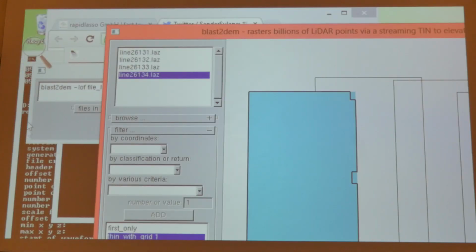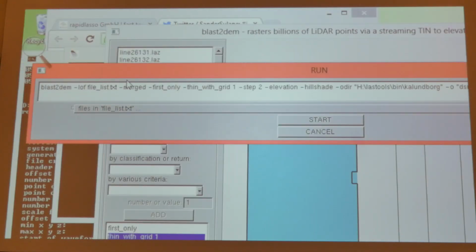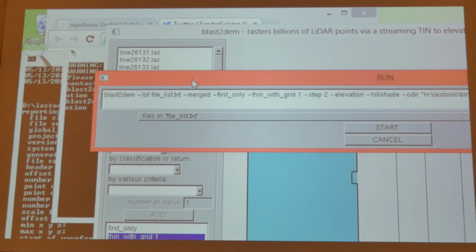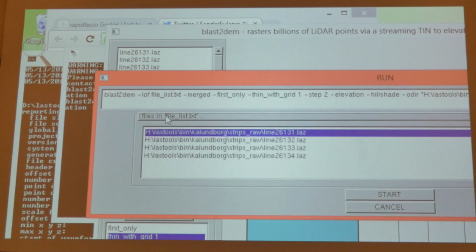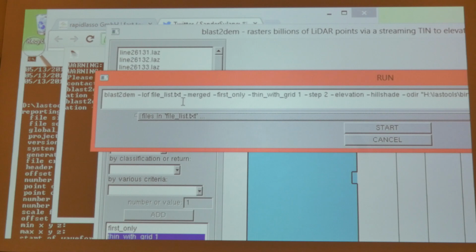And in the background, that's why I always go, in the worst case, you can always type whatever it's missing or fix it by just modifying this line. So we have these 4 flight lines. We're merging them into one. If you don't have that merged, it will create one DSM for every strip. We only keep the first returns and then thin with the grid. So I told you before, we keep the first returns, and then for every square meter we keep one.